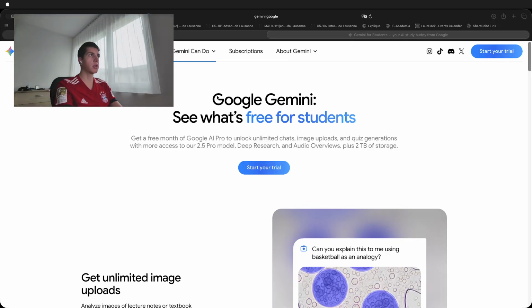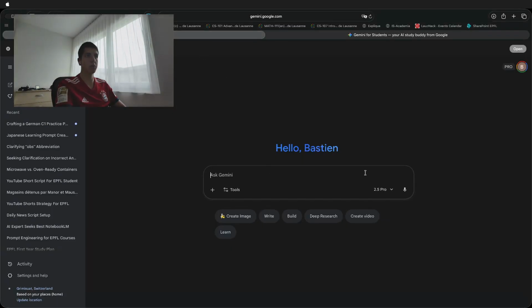So the first one is go onto that website and enable Gemini for students. As you have a student email address, you can get Gemini Pro for free. Then once it's activated, you can go on Gemini. You need to go there, activate 2.5 Pro.